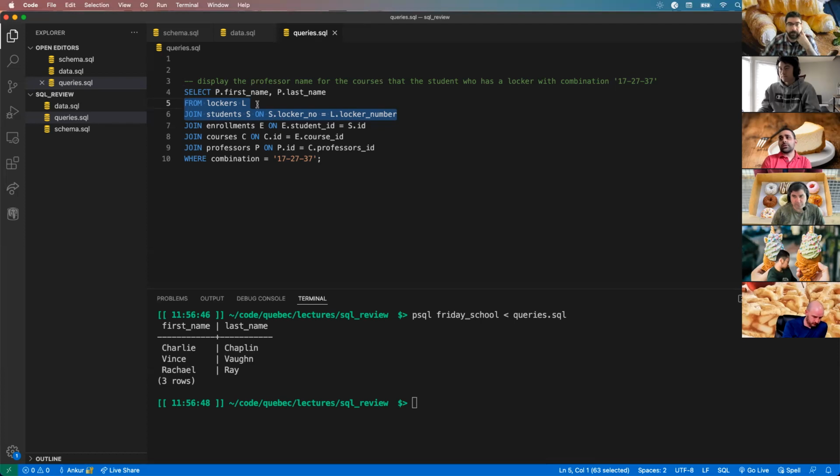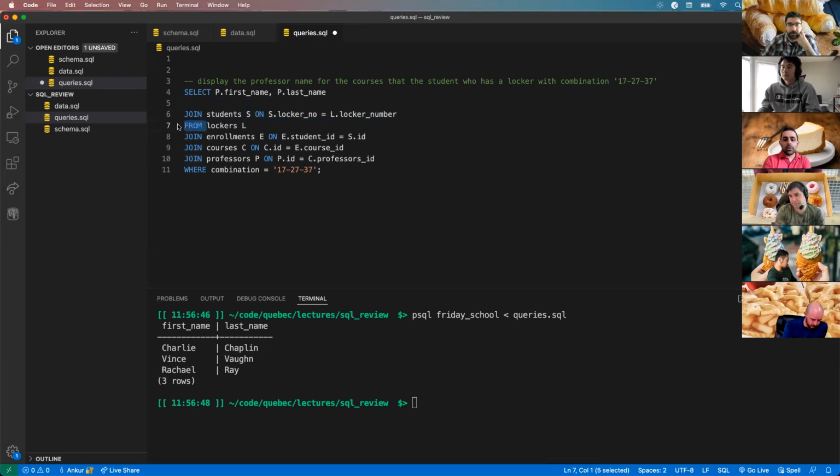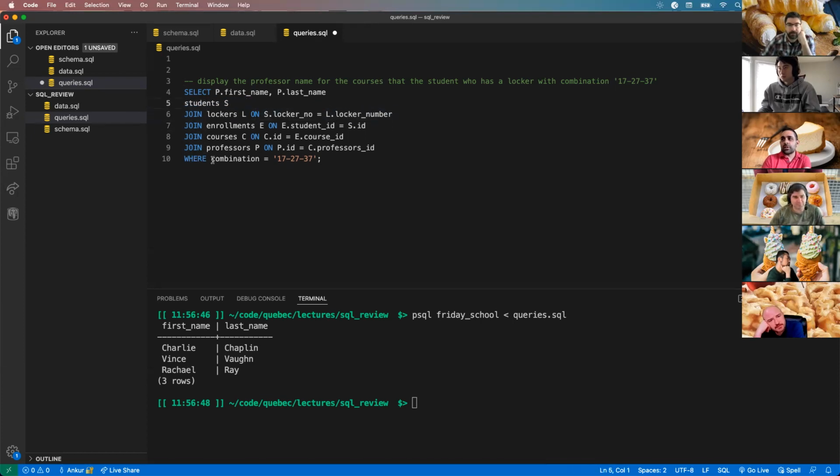We could actually do this. We could actually flip this order. So joins don't always really care. So I could actually do a join on lockers. So let's do it this way, just to see how this works. So I'm going to say the join here. So I'm going to start with my students table. That's fine. It doesn't really matter where you start. I just start on lockers because that's where I have my data.